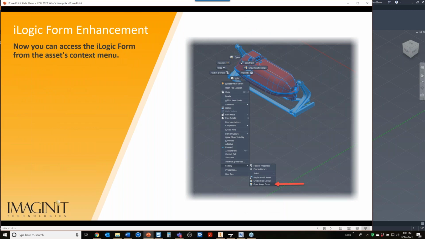All right, a few other minor enhancements. These are actually enhancements to the factory utilities, is that you can now access the ILogic form from your browser or from right-clicking in the context menu.